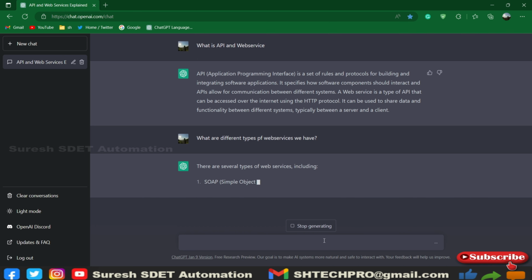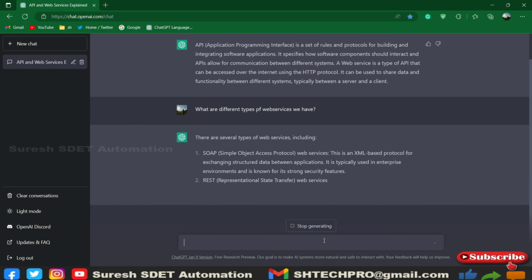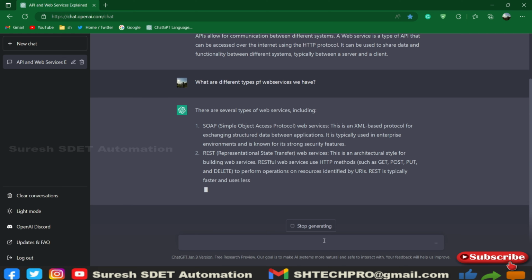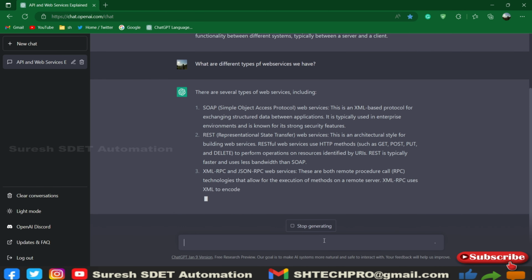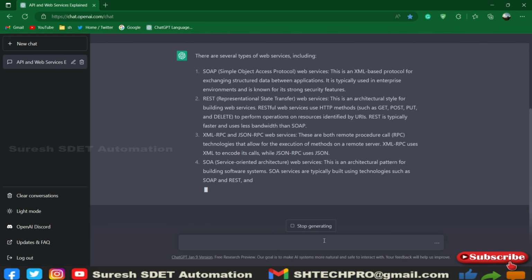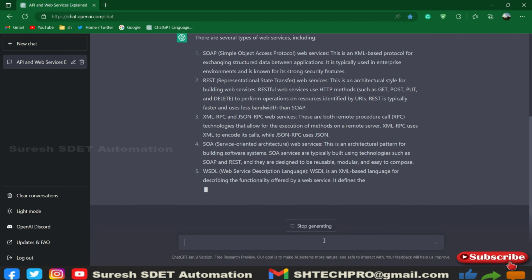You know what the different types available are. You can cross check with ChatGPT what types it is providing here, whether they are the same or different, and you can evaluate. So SOAP, REST, XML-RPC, SOA, service oriented architecture. I'm not discussing the definitions of each category, I'm looking at how many types it will provide. These are the types we have, and we have a couple more, but it has listed five of them, so it is good.